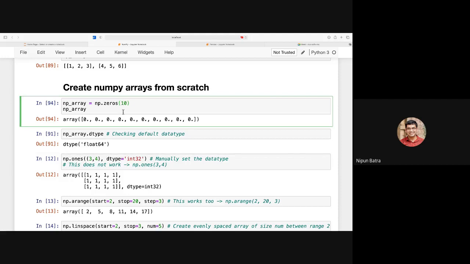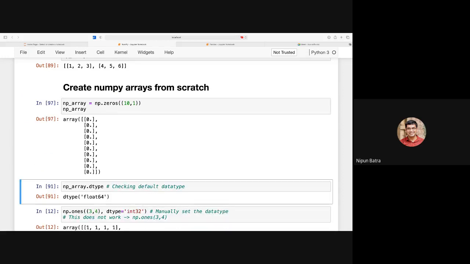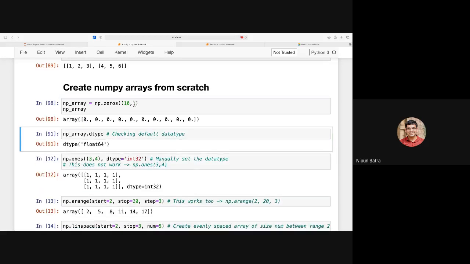If it's only one dimension, can you also do this? Let's try out. I don't recall. Yes, this can work. This also works. But if I do 10, 1, now I'll get something else. Can someone tell me the difference between this and this?